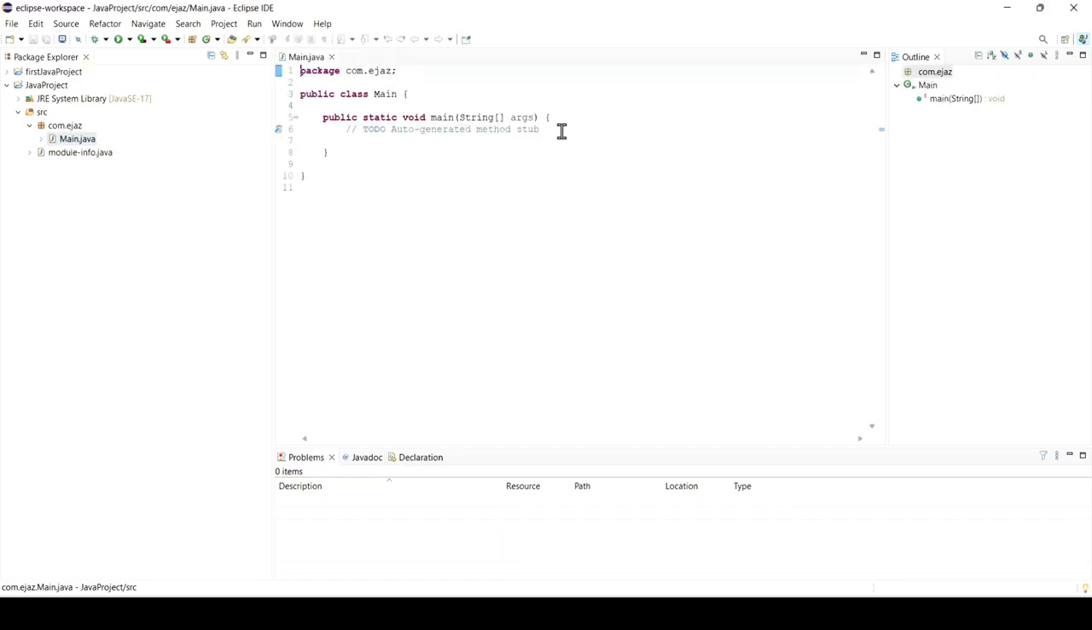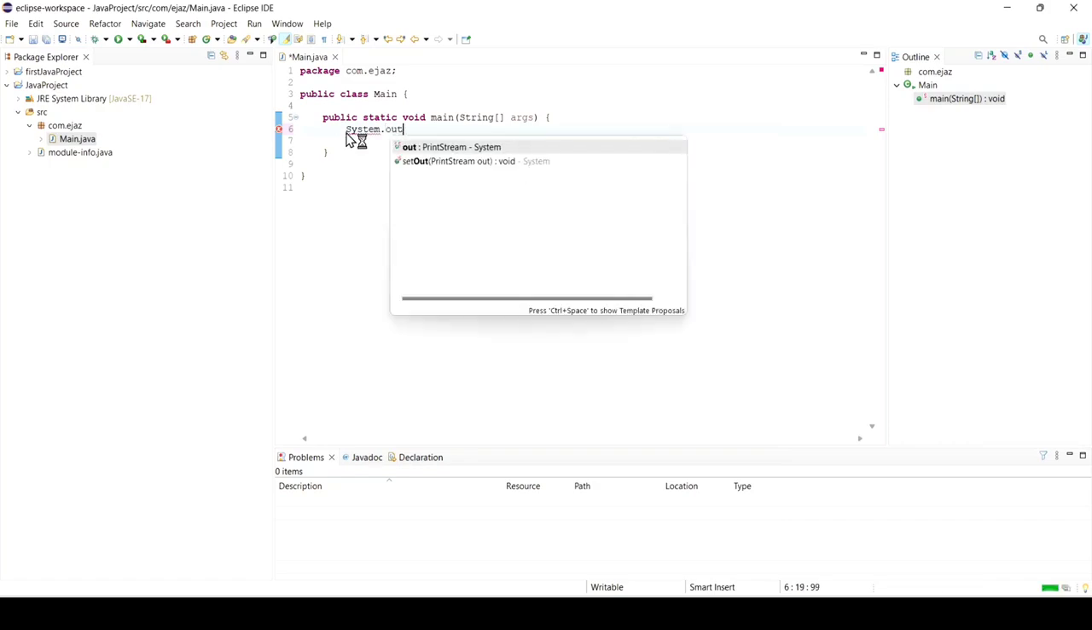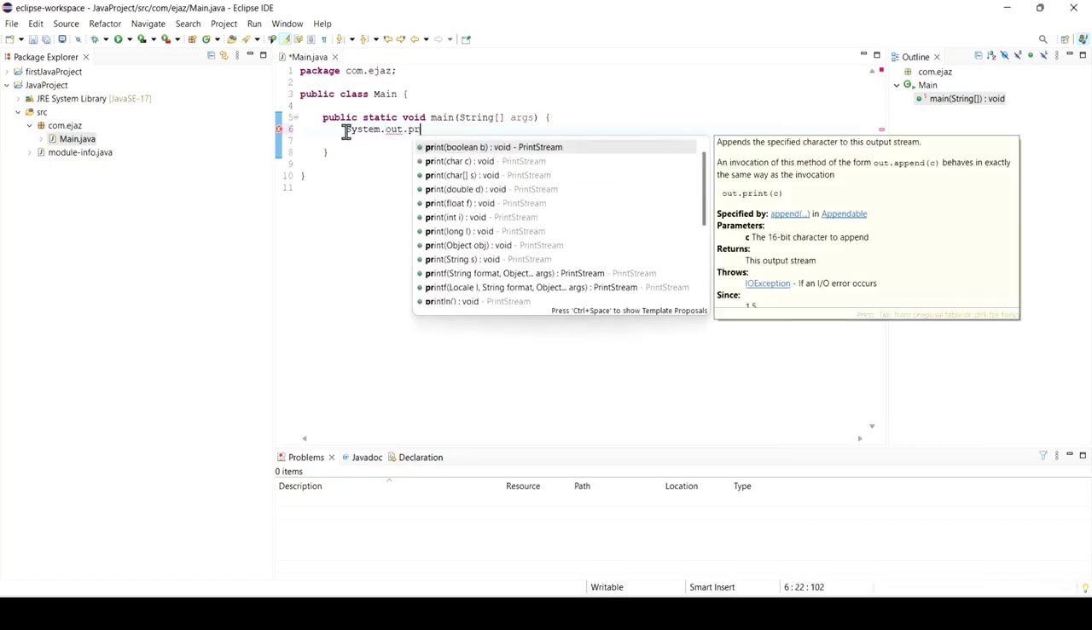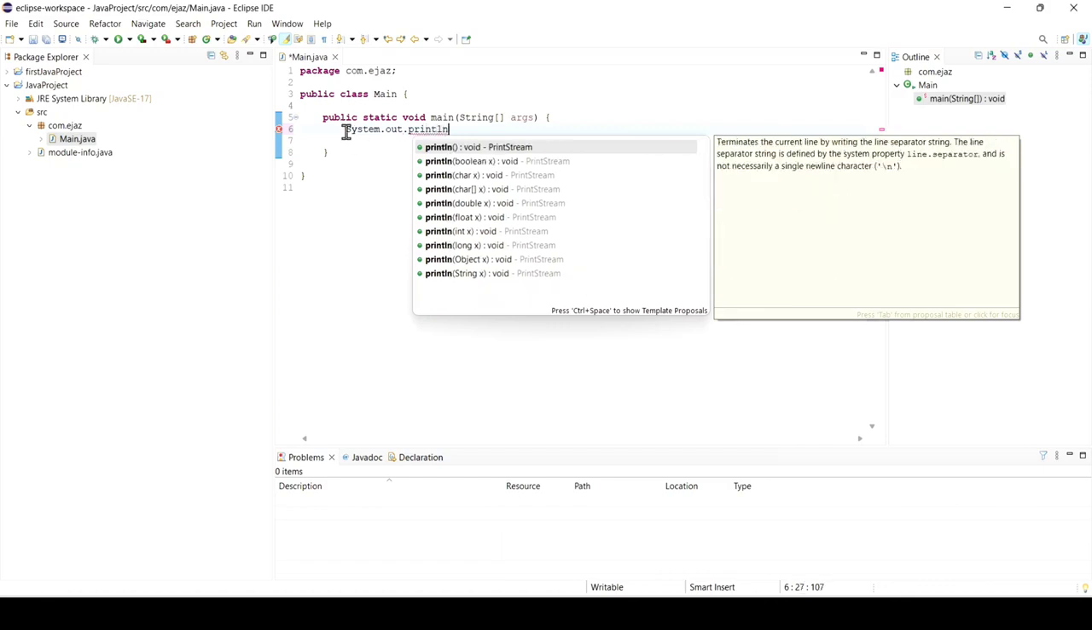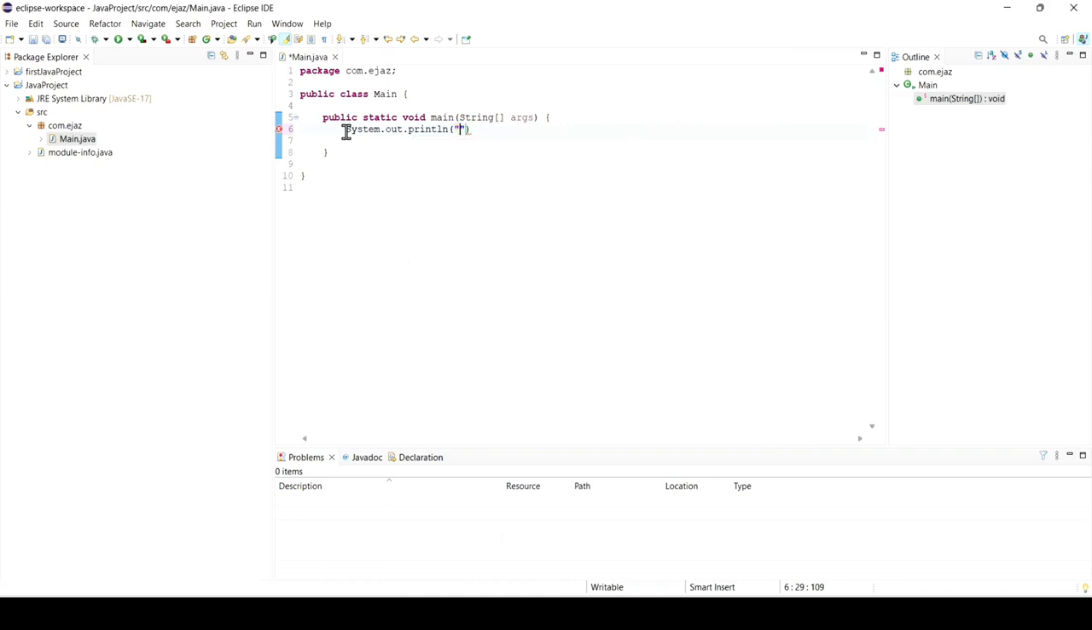Okay, now I have to just remove this. Type System.out.println, and after that provide round braces and quotes, Hi bro learners. Okay, Hi bro learners, and after that you have to provide a semicolon.